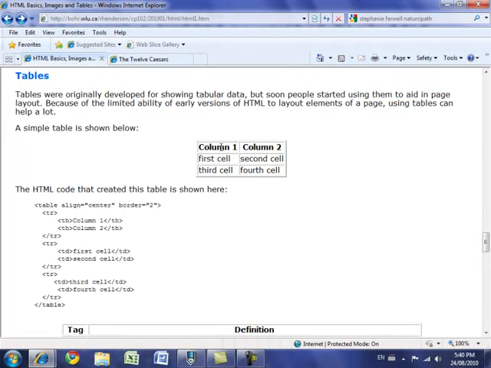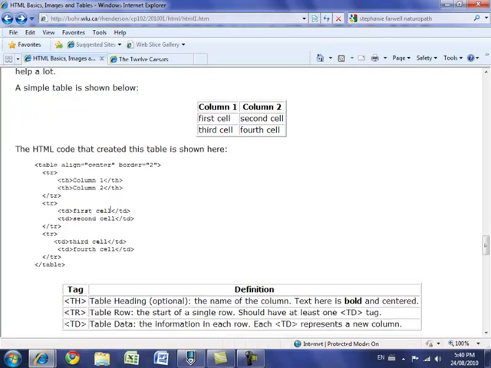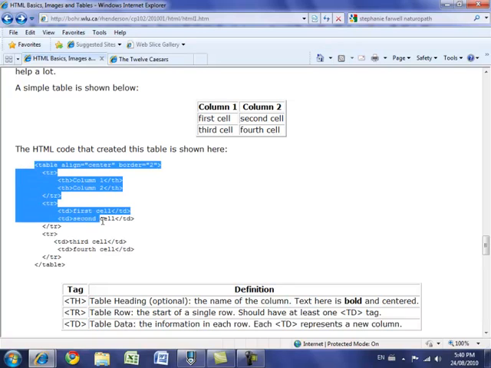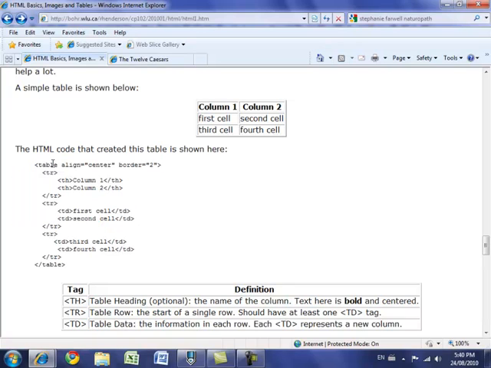So in this table I have column 1 and column 2, and we have first cell, second cell, third cell and fourth cell, so it goes from left to right and from top to bottom. Now instead of typing all this in manually, you can actually just copy the tag, but I will explain how these tags work. So we have the table tag. It sounds kind of like a game actually. We have the table tag with the attribute align equals center. So this table will be centered in the page.